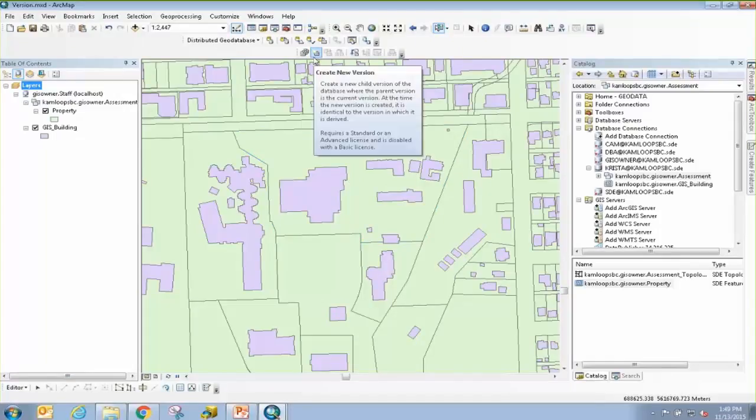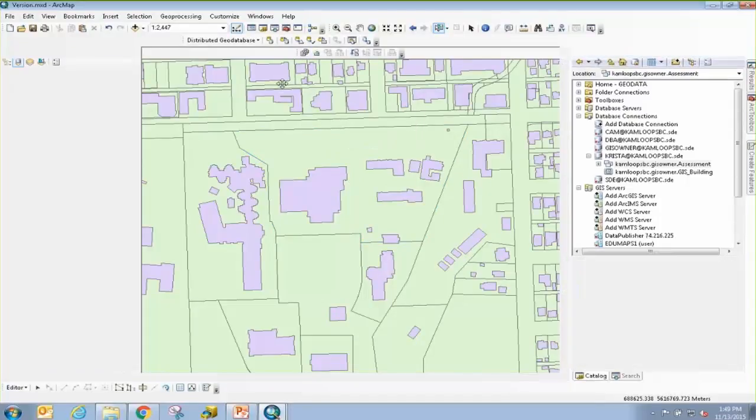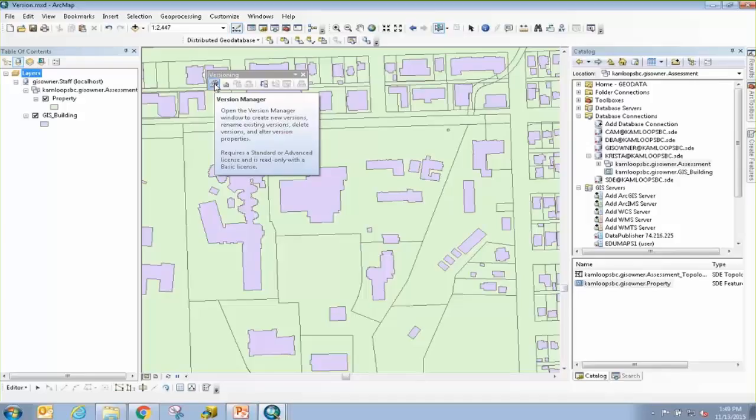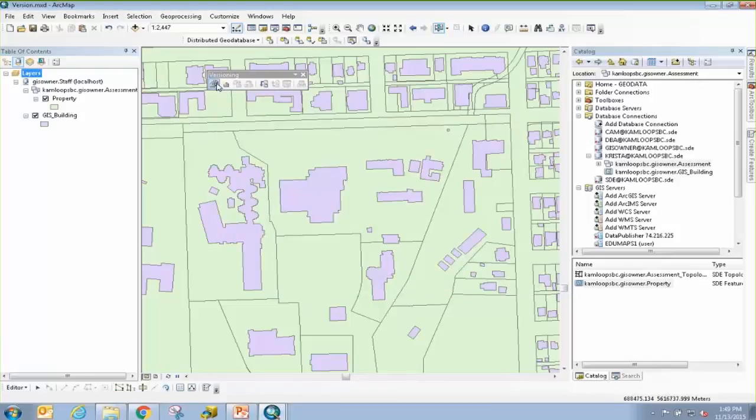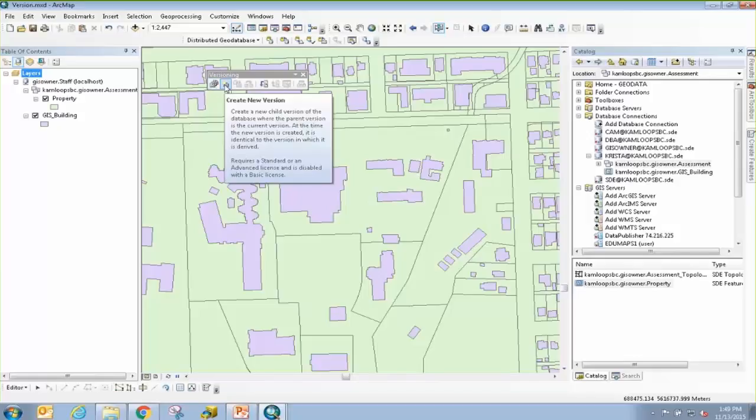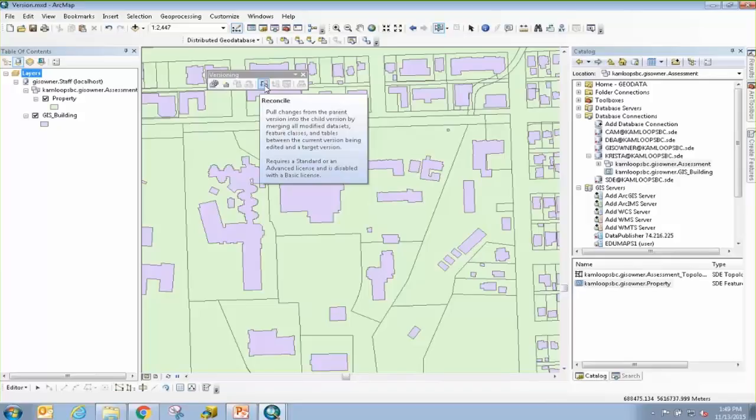Now what I'm going to do is go to my versioning toolbar, and it's docked up here in ArcMap. But here, this is where I can actually review any versions that have been created. So just like I was showing you earlier, if I wanted to create a new version, I could create a new version using this. But what I'd like to do is reconcile my edits. So that's reconciling my edits back into the parent of the staff version, which happens to be the planning version.